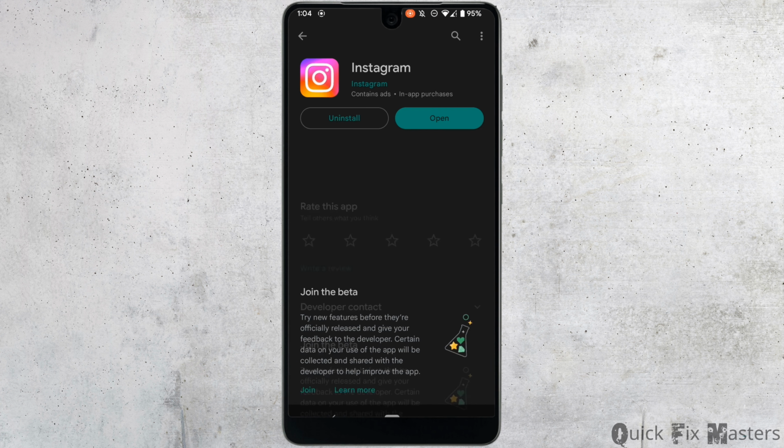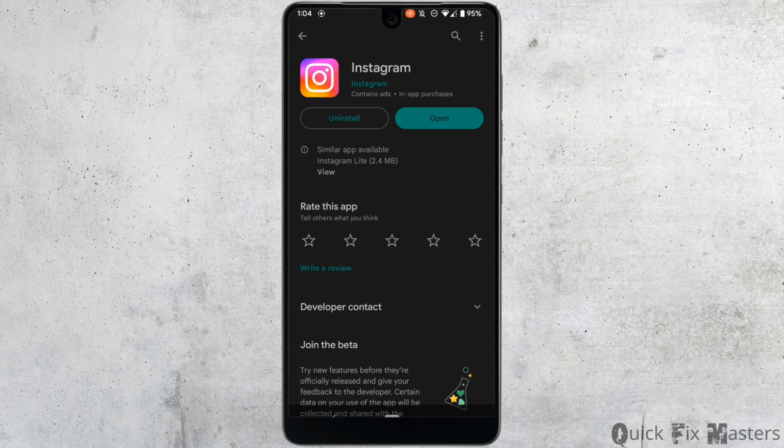Move into this app. Right here in place of open, if it shows the option of update, it means that your application has not been updated to the latest version. So it might be one of the reasons that the Instagram Note music feature is not showing up. In this case, all you gotta do is tap on update and update your application.